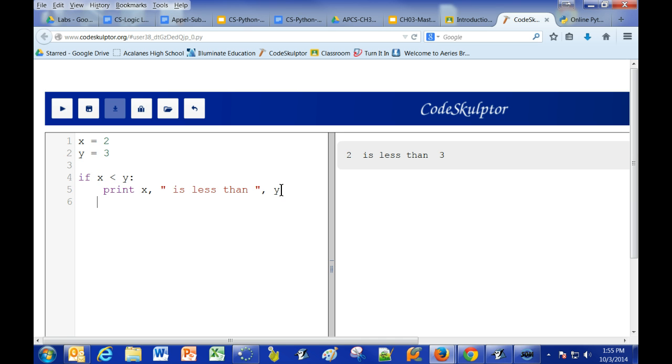We could ask more questions. We could make it a standalone if statement. So we could do if x is not equal to 5, then do something. And so I can say print x, comma, is not 5. And let's see what happens there. It'll execute both of those as we go through it.